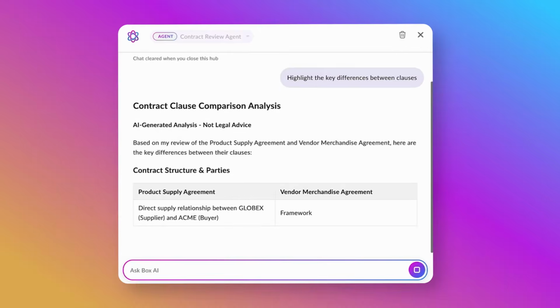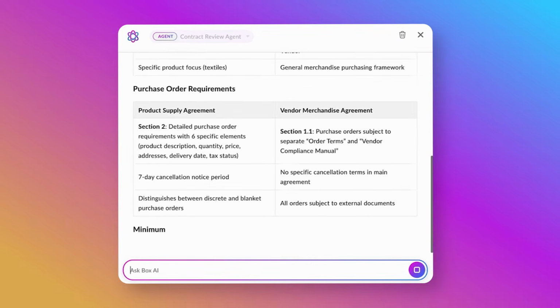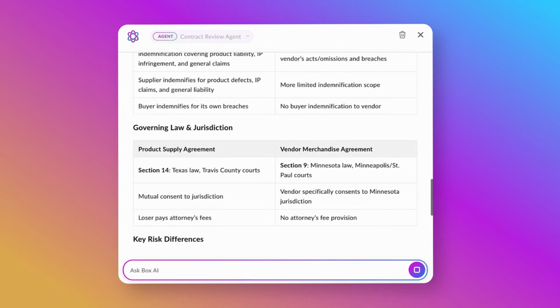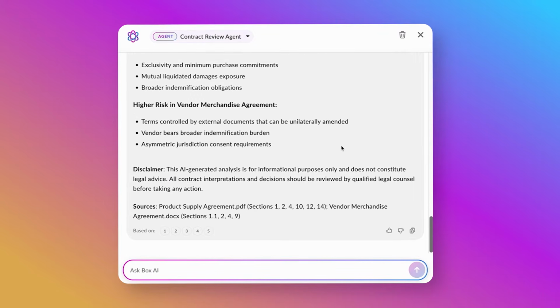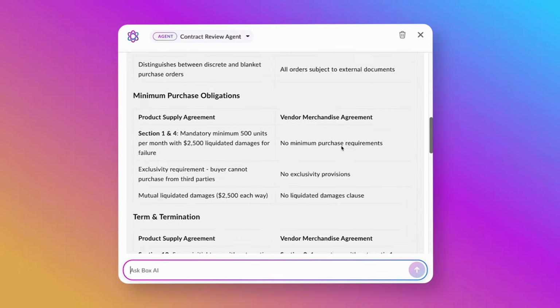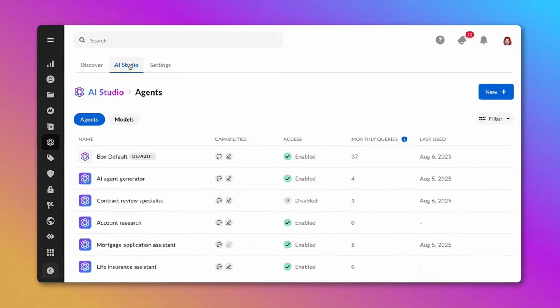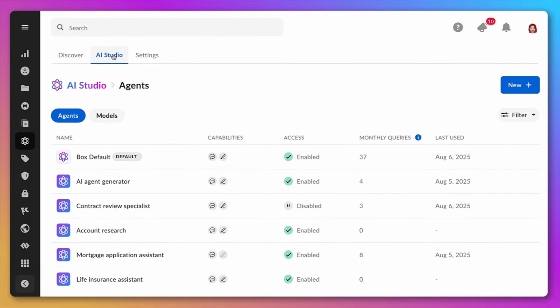Previously, we saw the contracts agent in action, helping legal teams instantly compare clauses, flag risks, and stay compliant, all within Box. Now, let's pull back the curtain and see how it's built right inside AI Studio. We'll walk through how this custom agent was designed to deliver smart, secure, and permissions-aware insights the moment your legal team needs them. To create a custom agent, I'm using Box AI Studio.